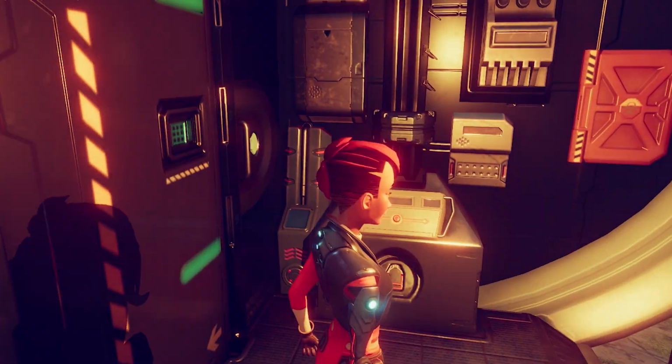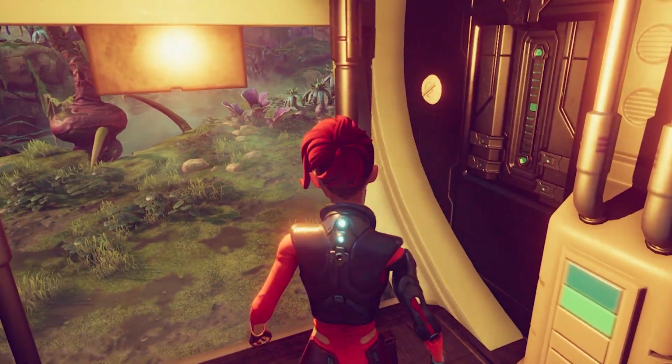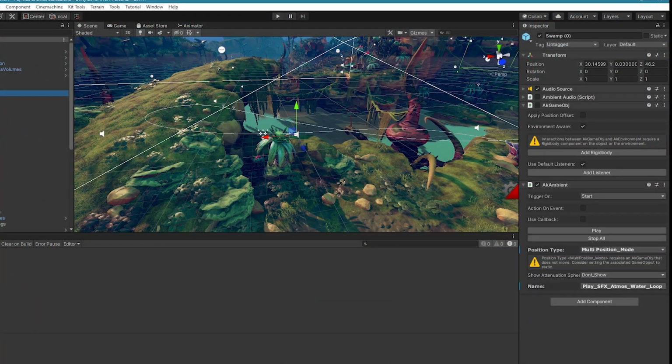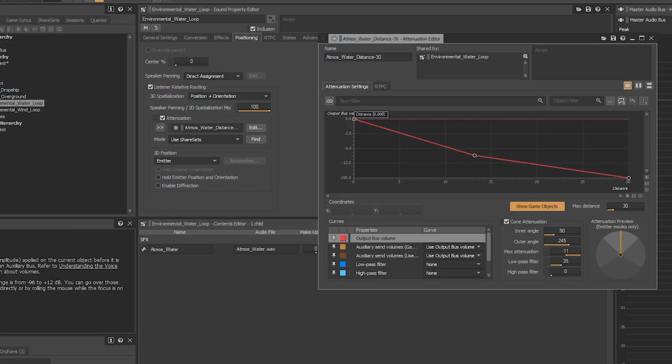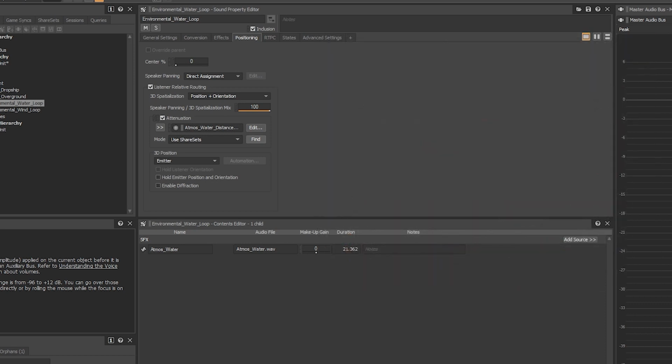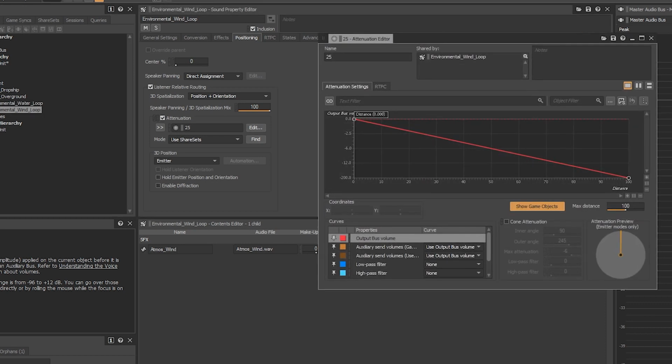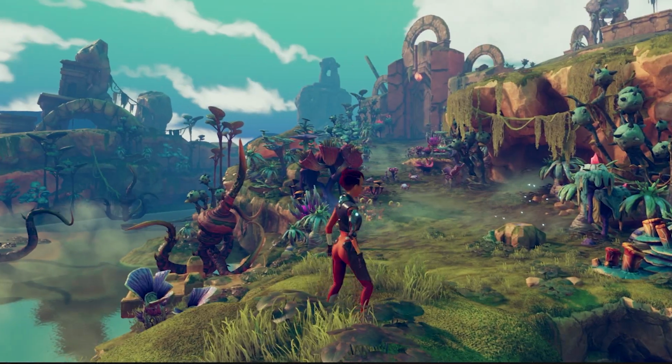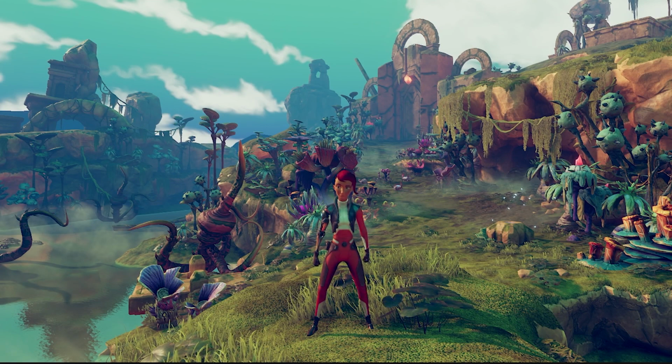To place these ambiences within the game scene, I created game objects in Unity, to which I attached the AK ambient component in the multi-position mode. In Wwise, I then created custom attenuation curves for each element. Using these, I was able to control the volume and EQ of each sound over a defined distance from the player.